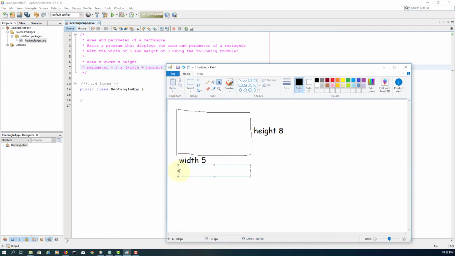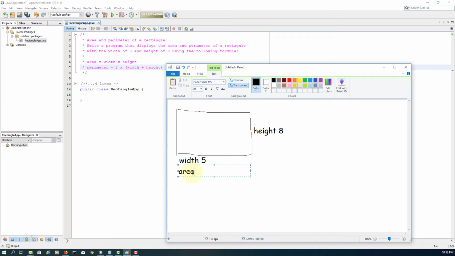So if you calculate it, area is equal to width multiplied by height. Okay, repost the given formula. So the area is 40.